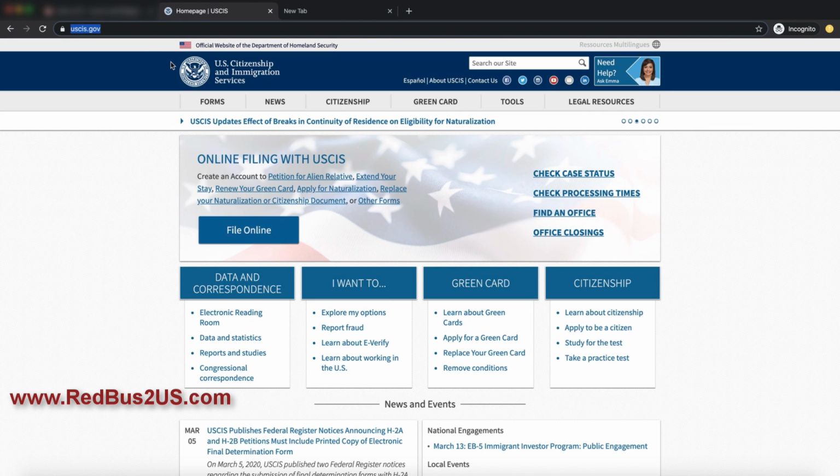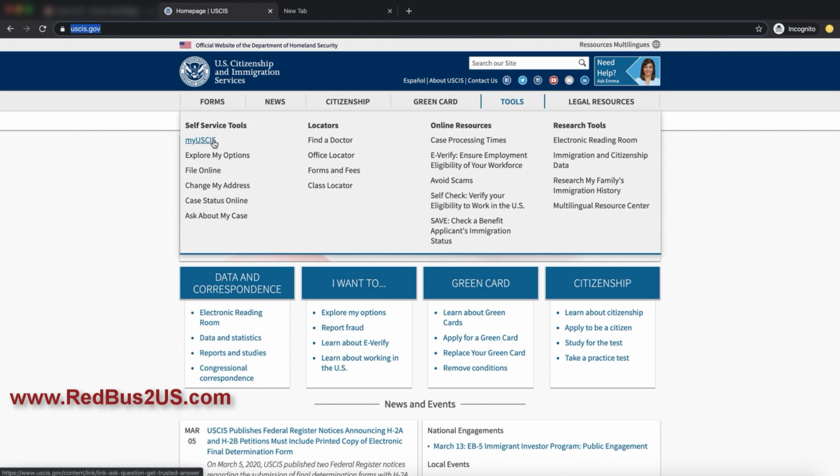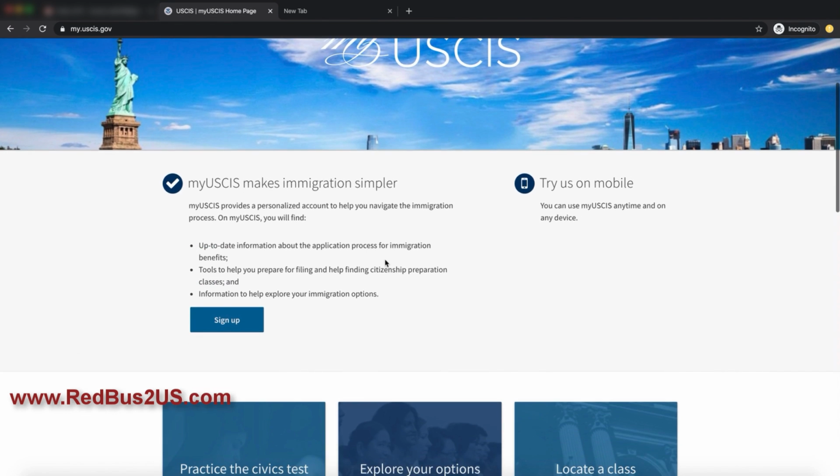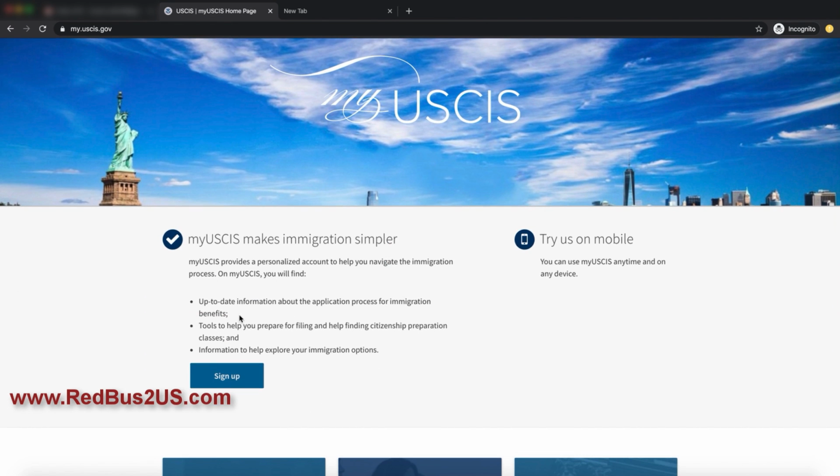Step one, you go to the USCIS website and go to the myUSCIS section under tools. Once you go there, you will have options to sign up for a new account. So you click on the sign up button, and then it takes you to a place where you actually enter your email address and sign up.